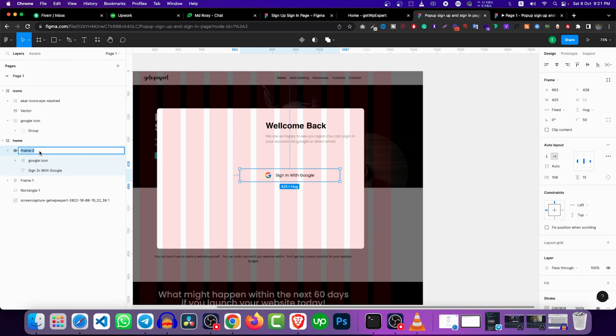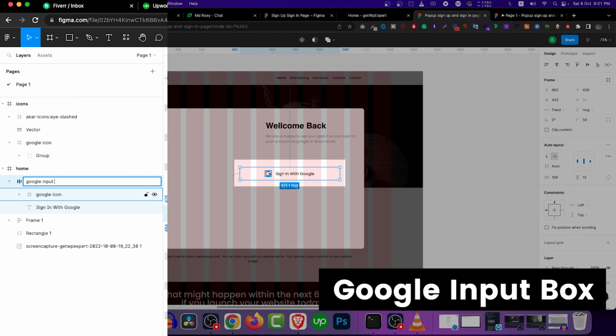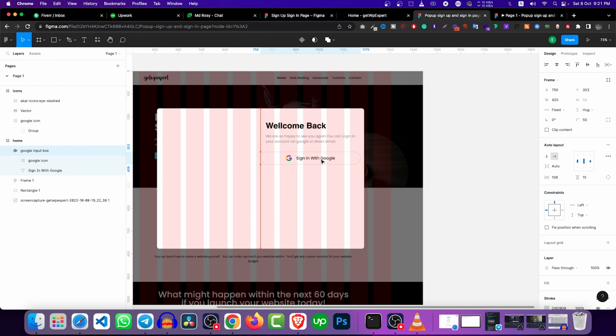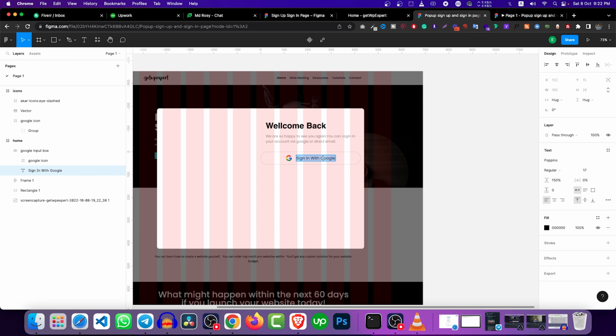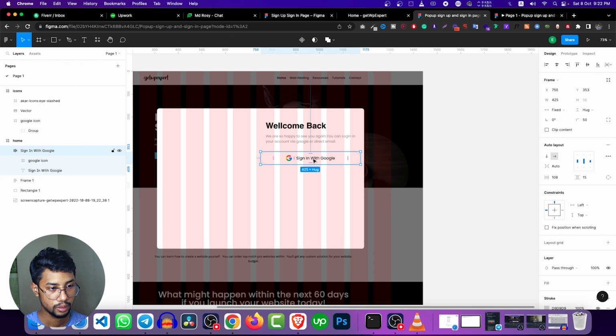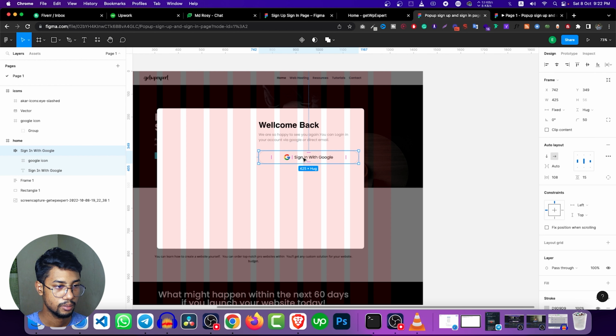So this is mainly the sign in with Google. So Google input, we could say input box. And really it's not like an input box, but yeah, we could say same, sign in with Google, that people can see, people can understand what it's been. So let me just keep it like this. So yeah, try to keep them in the same line, not different. Let me just put here a little bit more closer. Yeah, 4. So we get to design with Google.